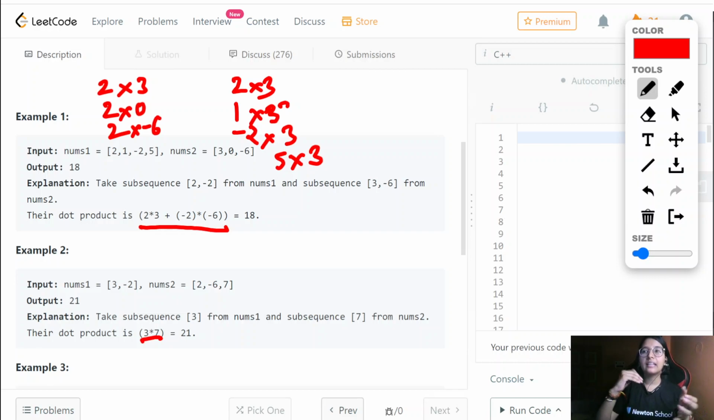Although not directly as LCS, still the pattern which we are following here, selecting from nums1 or not, nums2 or not, simply reflects that it is somehow following the path of LCS. In LCS what we were doing was checking whether nums of 1 and nums of 2 are equal, then we were doing some operations, and if they are not, then we were doing some other operations.